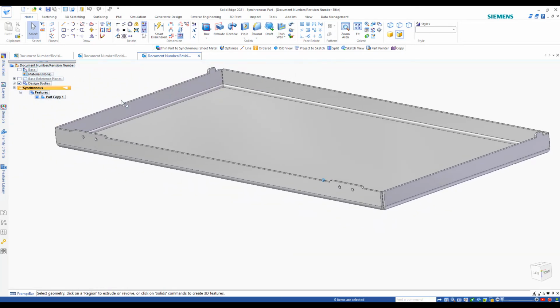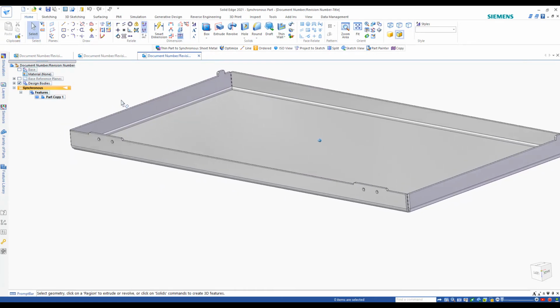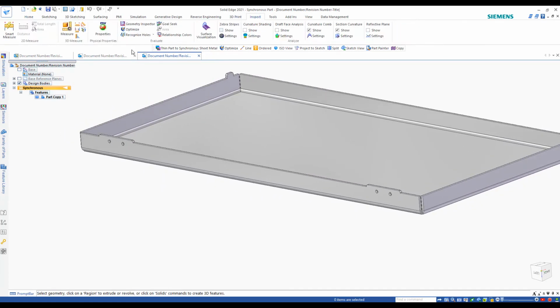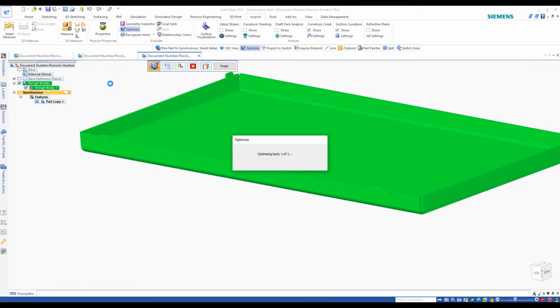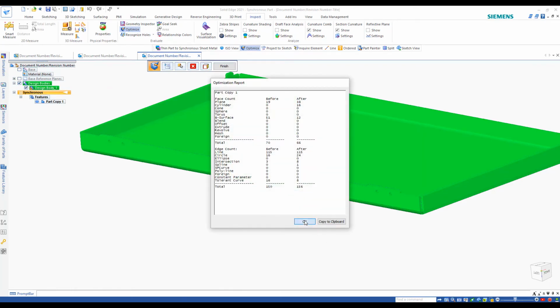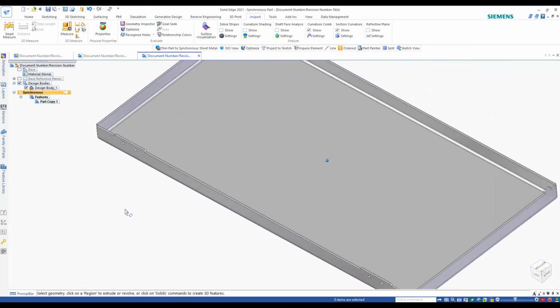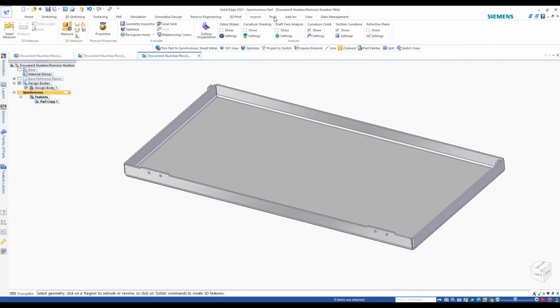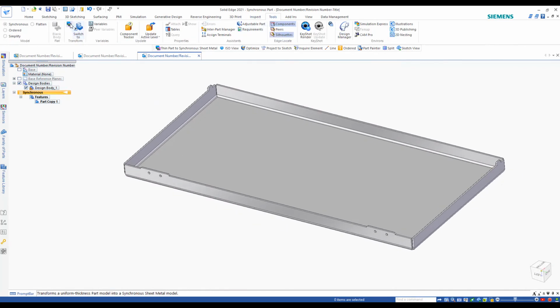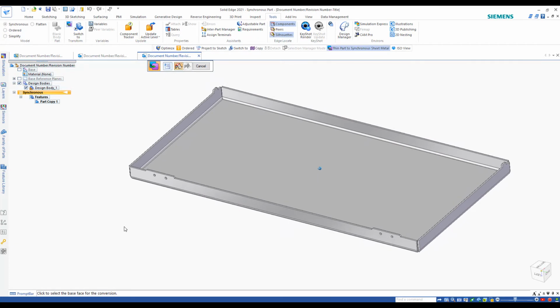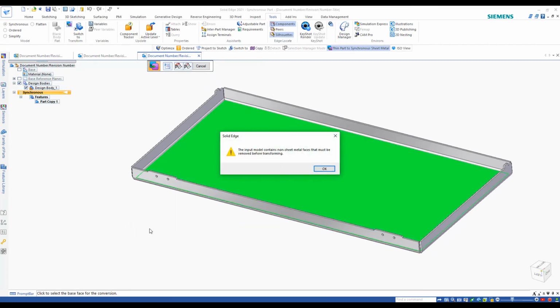So again, starting off the same way we did on the first part, let's start off by utilizing the optimize command and try to simplify some of the geometry. And then let's go ahead and see if it'll even transform for us right out of the gate. So we'll do transform to synchronous sheet metal, click on it. And again, you may have seen the error message. This one's a little bit different than the first example. This one's not talking about the bend radii, but it's talking about different sheet metal faces.